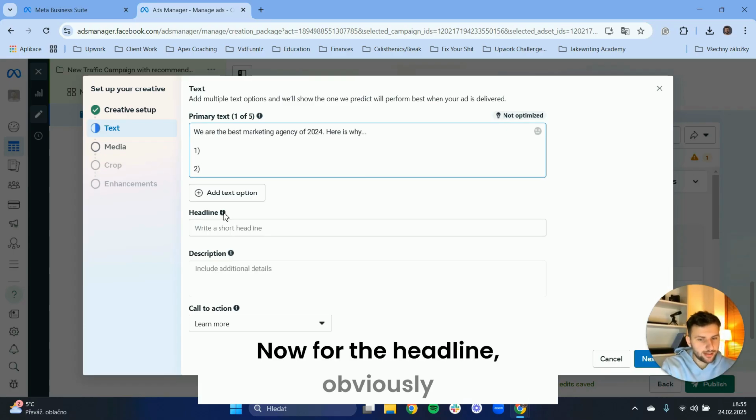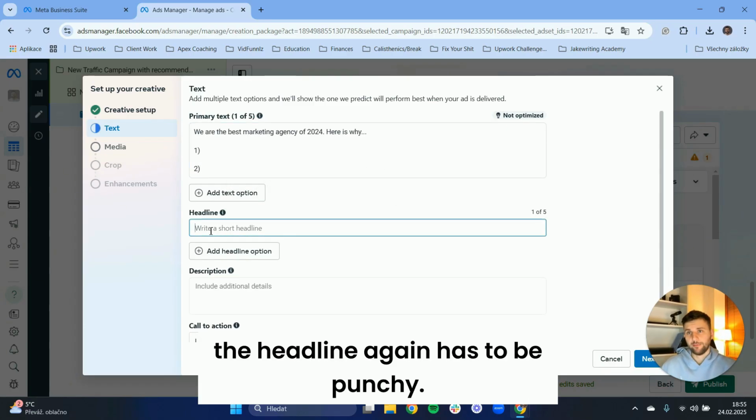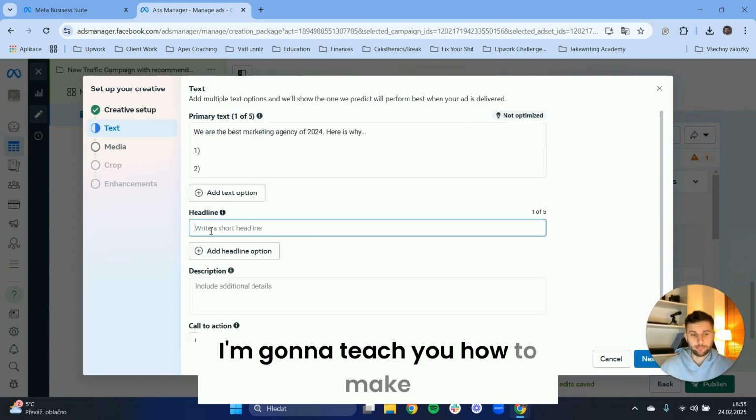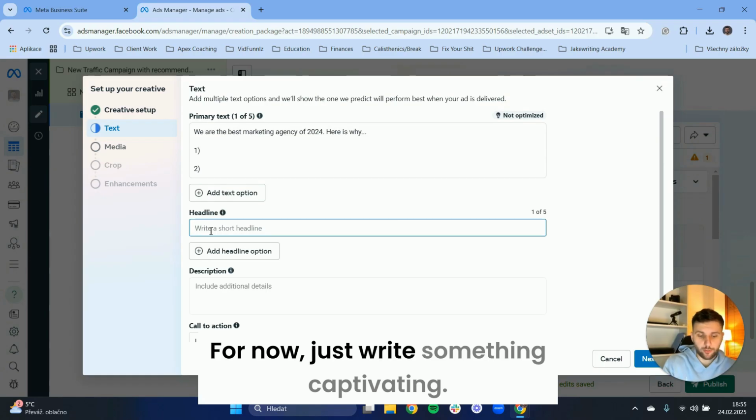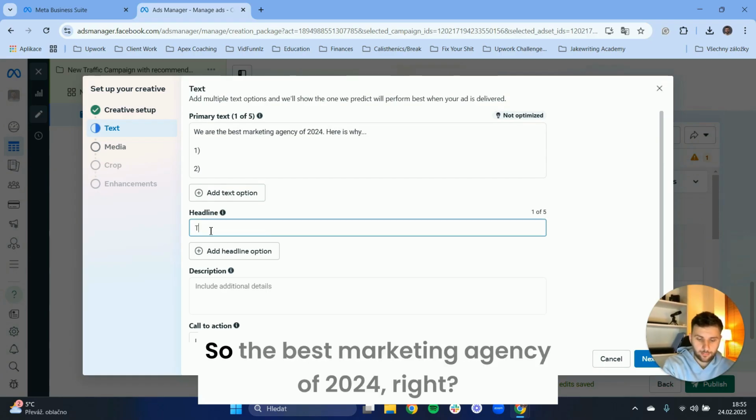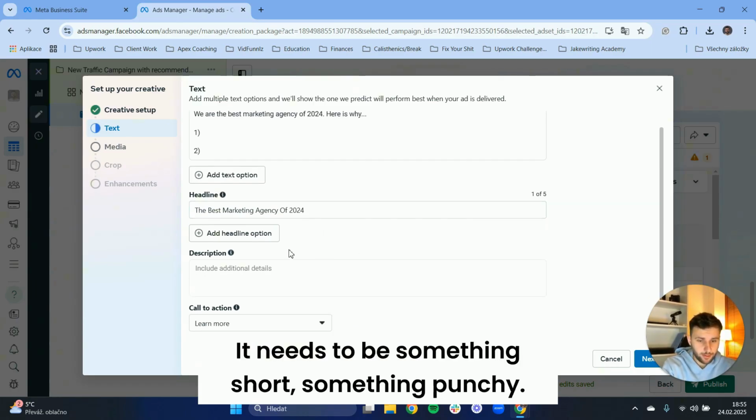Now for the headline, obviously the headline again has to be punchy. I'm going to teach you how to make the headline punchy, right? For now, just write something captivating. So, the best marketing agency of 2024, right? It needs to be something short, something punchy.